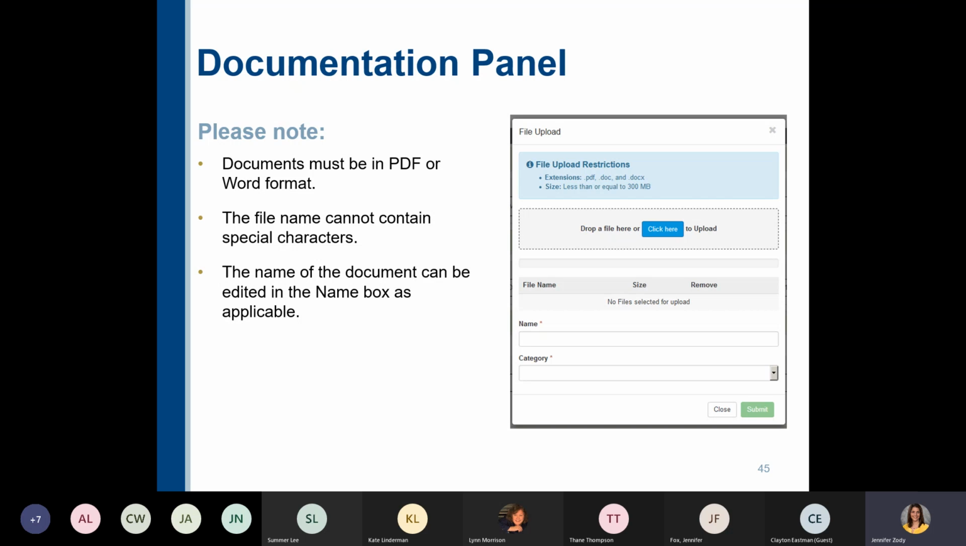Once you upload it, right here it'll show that the file is uploaded, and it'll default the name to whatever the file name is. You can change that name, but it doesn't change the fact that if there's a special character in the original file, it still won't let you upload it. And you would get an error message letting you know that it can't attach it.